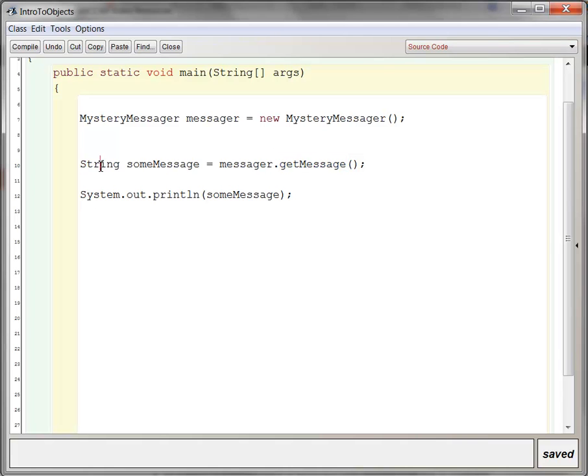Now notice, I've created a string variable, and I'm pointing it at the result of calling the get message method. This highlighted portion becomes a string. We say that the get message method, this behavior is called a method, returns a string, and the idea is it goes and it executes what it needs to do, and this highlighted portion becomes the string.